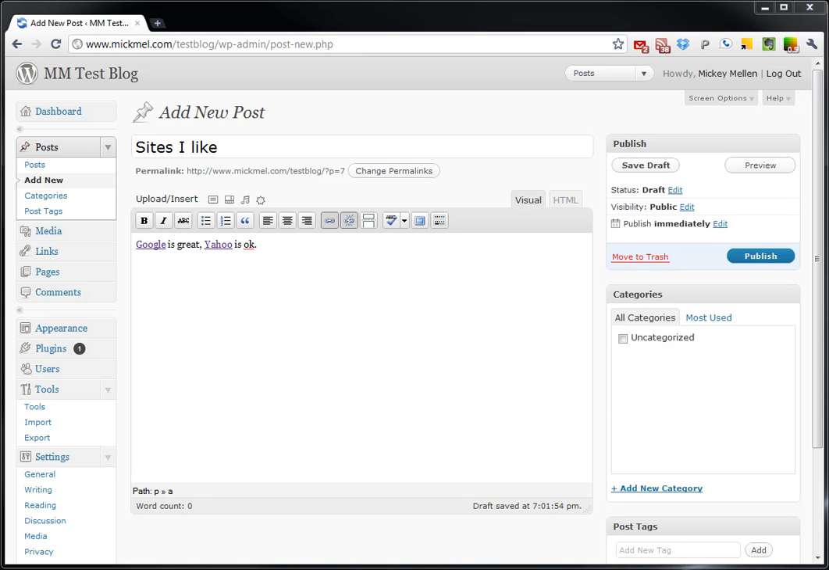I get asked fairly often, how do I upload a PDF to my WordPress site? It's actually a pretty simple process, and it's really just two steps. One, you want to upload the PDF to your server, and then the second will be to link it to whatever text you want to link it to.